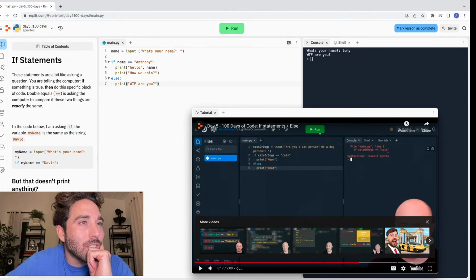Line 2, if cats or dogs equals cats. Invalid syntax, if cats or dogs equals cats. Oh, he didn't do the colon.